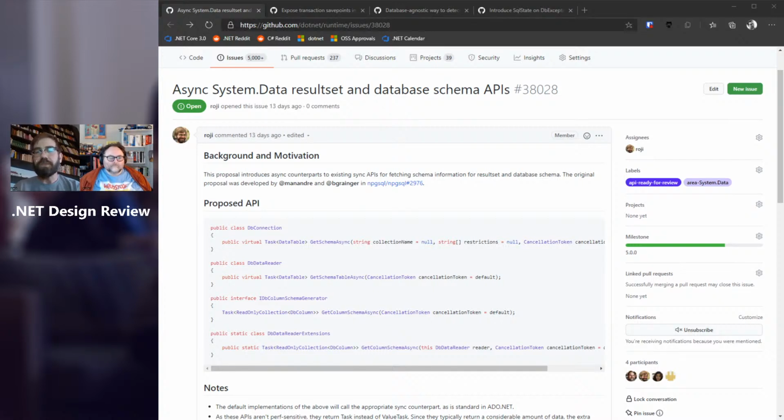One last note. One question I have is for the extension ones, how they're implemented. What does GetColumnSchemaAsync do? So it's an extension method. It checks if the reader implements IDbColumnSchemaGenerator, which is the interface you see, and then it calls into that method. Otherwise, it's going to call into the traditional one, the one that returns a data table, and construct these DbColumns out of the data table.